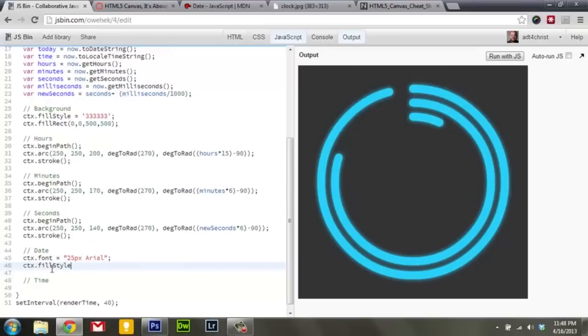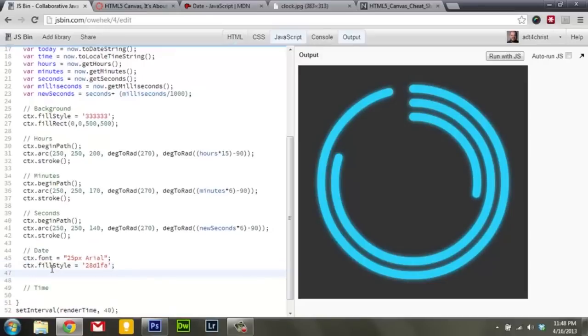And then I'm going to say ctx.fillStyle equals, I want to use the same color as the line, so I'm going to use that same 28D1FA, and so that's going to be the color of my font. Now we're changing fillStyle because we originally set fillStyle up here to gray for the background, so we're just changing that down here. Each time that this runs, it's going to get set here and then reset down here, and that's what we're looking for.